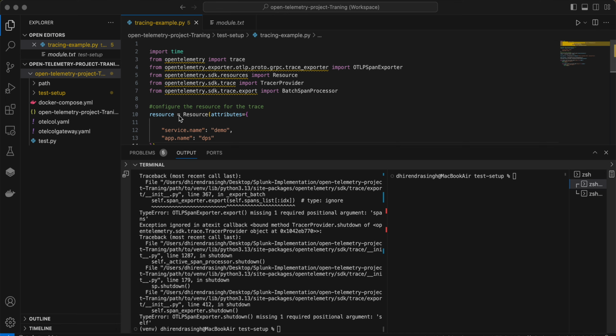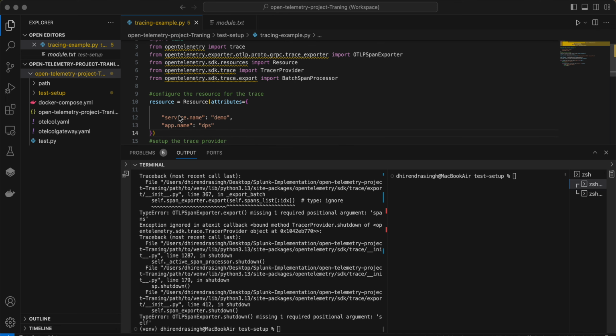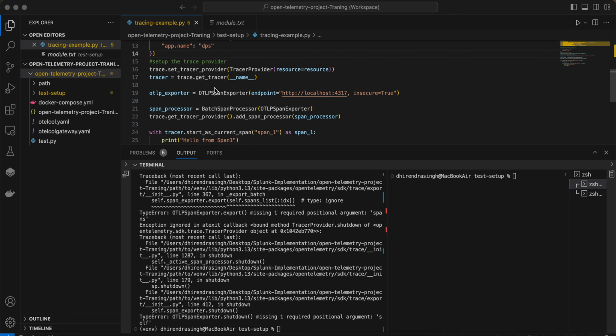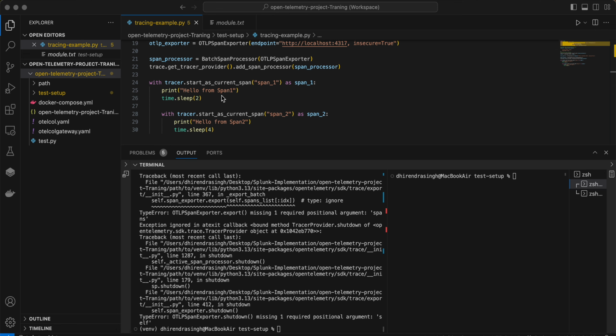We have set up a basic tracing example Python file where we have created a resource, set a trace provider, set up the OTLP exporter, and manually created a trace span and then a child span too, so that we can visualize it. So to start with the next setup, let's do it first.